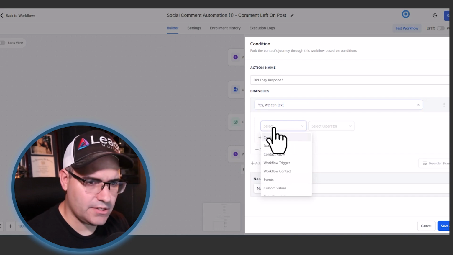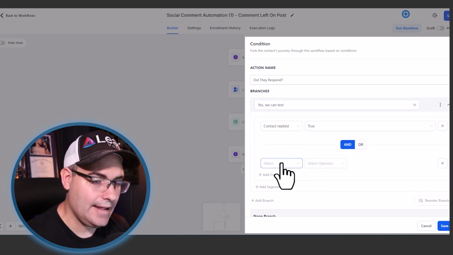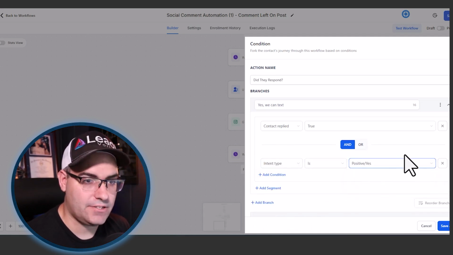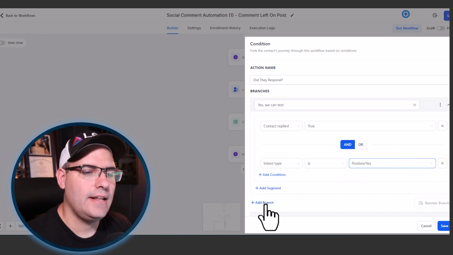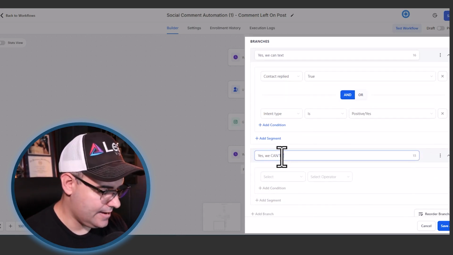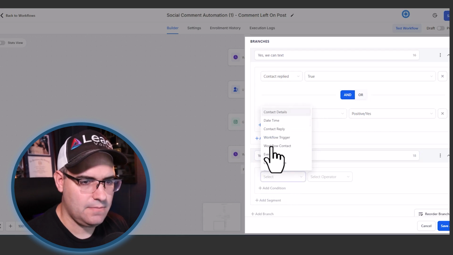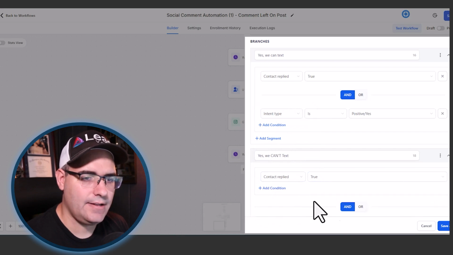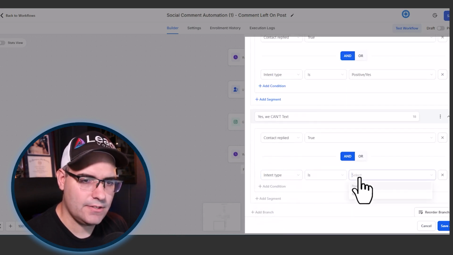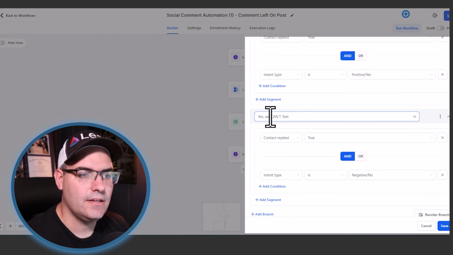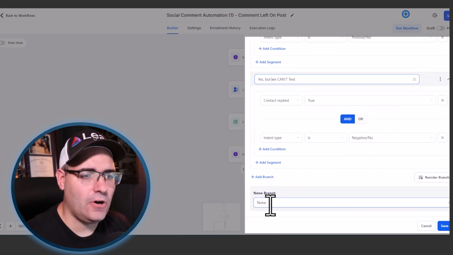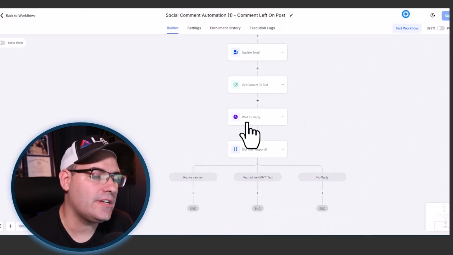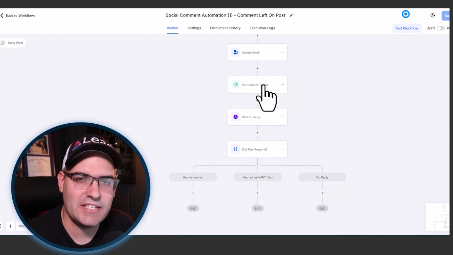So it's going to be contact reply, yes. And we're going to go into here, contact reply, intent type is positive or yes. Is it cool that we text you? Yes, it is. Next, we're going to add another branch that goes can't text. Same thing, contact replied, yes, and contact reply, intent type is no. And then by default, if they don't reply, we can just leave that here as no reply. Save action. So now we've got the 3 possible outcomes of asking if we can text them.